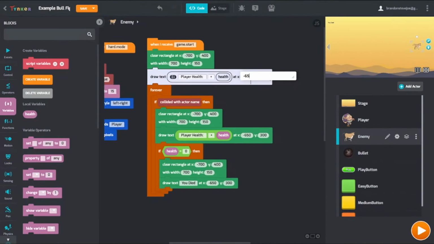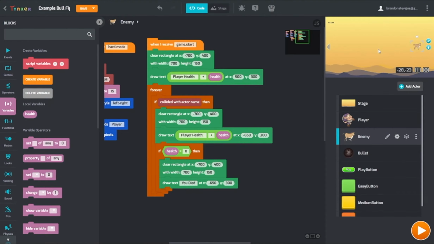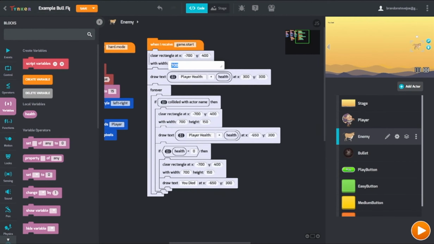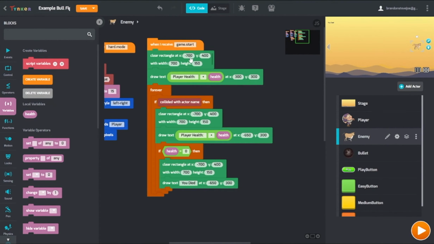So let's keep the same height, and let's just change the X. Let's change this to positive 500. From the center, 500. All right, no, not 500. 300. Change this to 0. So right here, 0, 400 up. So right here, it'll delete this square right here because it's over 700 and down 150. If you complete the rectangle, it'll delete everything inside there.